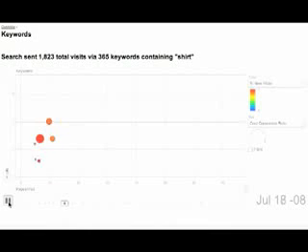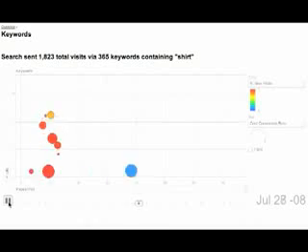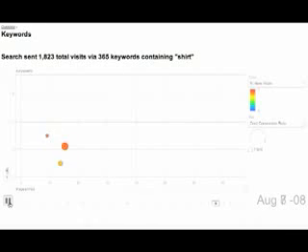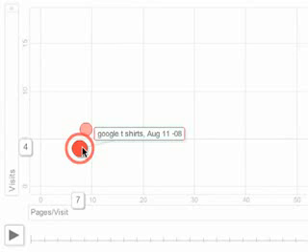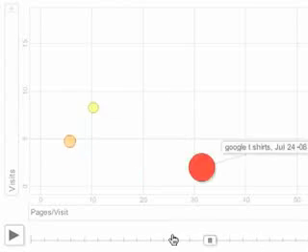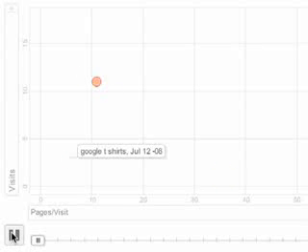Pressing play, we can see that the number of keywords that get conversions changes. At the end of the time frame, only 2 keywords get conversions. Let's use the Trails feature to isolate the patterns for another keyword. We'll drag the slider back to the beginning.